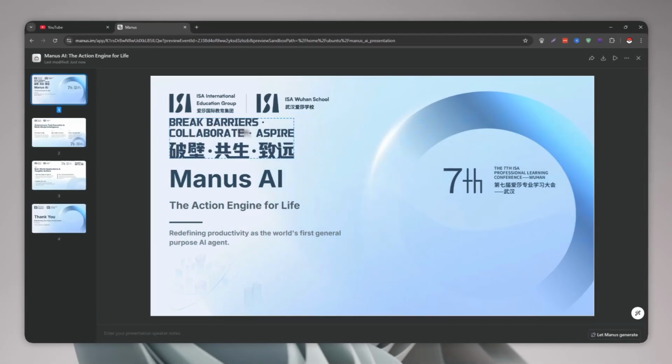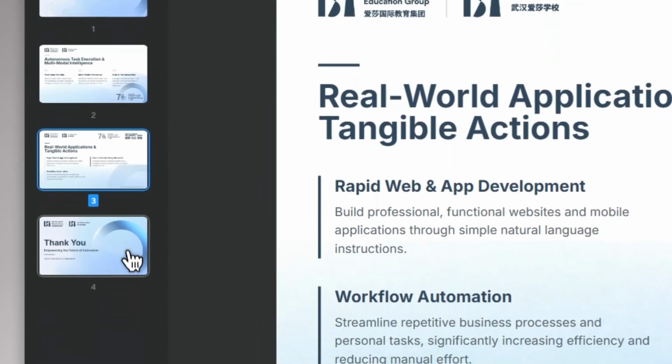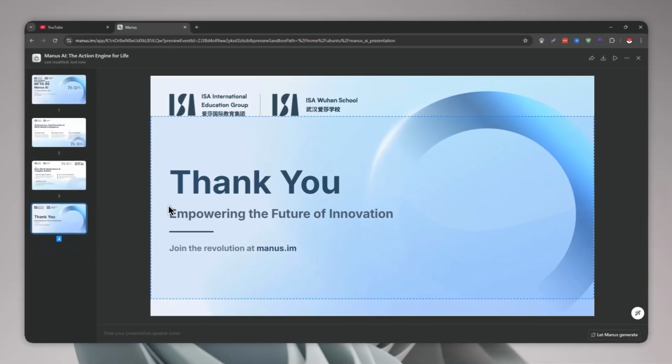So this is slide 1, and you can actually edit this, right? It's not set in stone, right? You can edit this by yourself if you're not satisfied. Slide 2, 3, and 4. So that is one of the things you can do with Manus AI as a beginner. You can just play with it. And again, it is on the better end of the spectrum for newer AI agents that are available online.